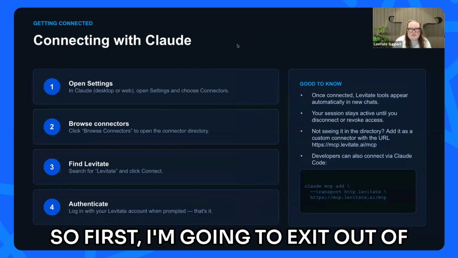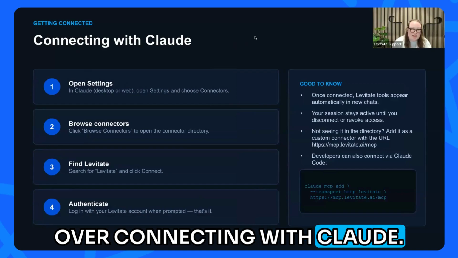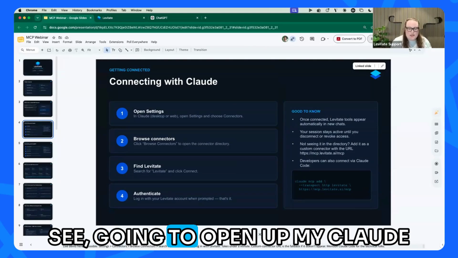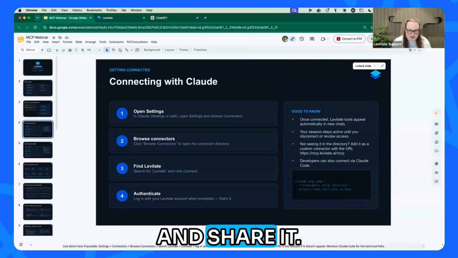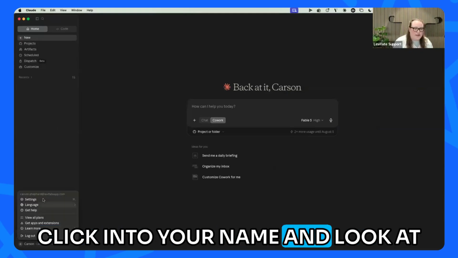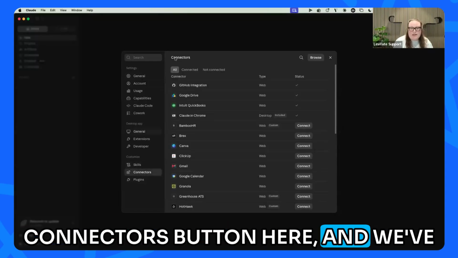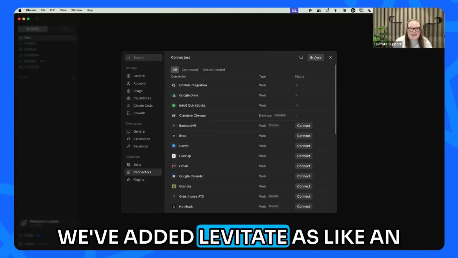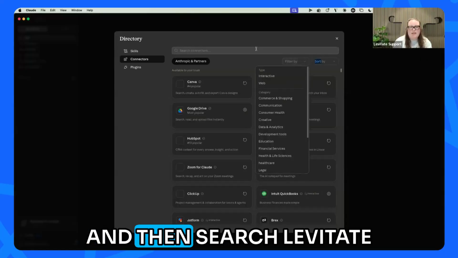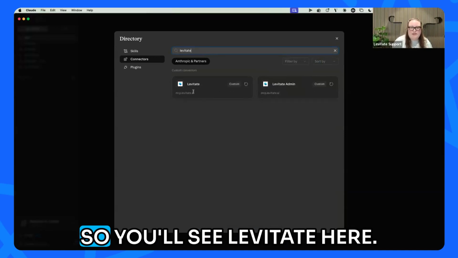So first, I'm going to exit out of the slideshow here and just go over connecting with Claude. So with Claude, I'm going to open up my Claude app and share it. Okay, so here in Claude, you'll click into your name and look at settings. From settings, you'll go to the connectors button here. And we've made it super easy. We've added Levitate as like an app or a connector so you can browse and then search Levitate. I'm moving a little faster than Claude is today. There we go. So you'll see Levitate here.